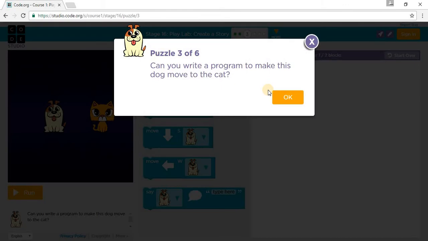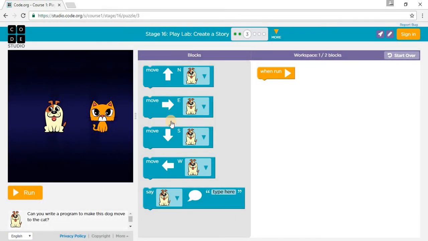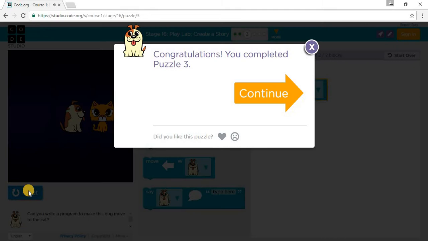Can you write a program to make this dog move to the cat? Okay. So move east dog. Okay, this one. Okay, we've completed puzzle 3. Go to puzzle 4.